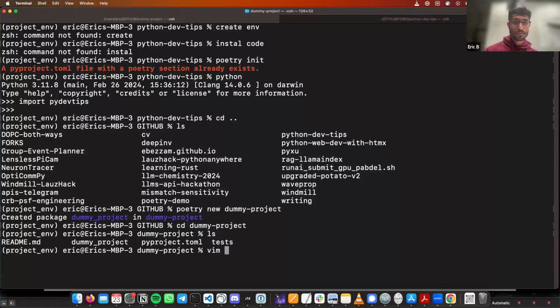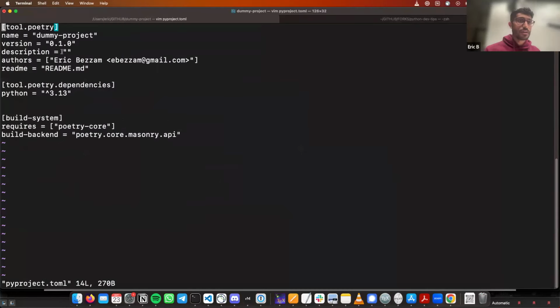So let me just look at what that TOML looks like, so you can see what it looks like if you just start from scratch. It just made dummy project, initialized it to a very minimal version. It already has info about me and my email. It's defaulted to this version of Python.